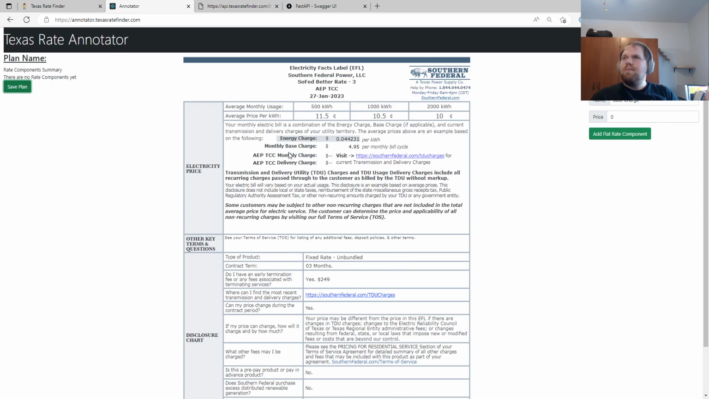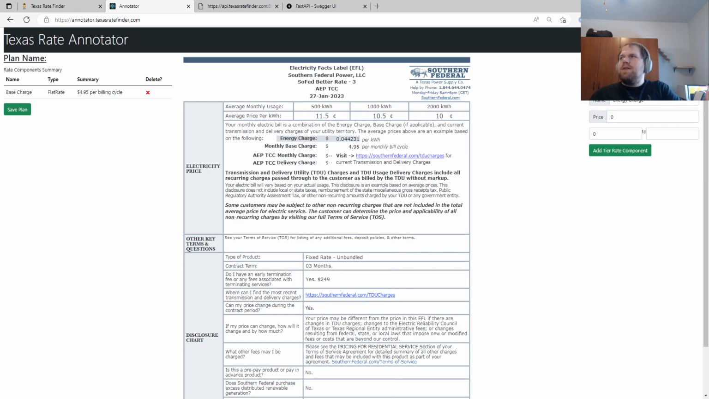So we've got a monthly base charge here of $4.95. So $4.95, and then the tier is 0.044231 because of the energy charge, and we're doing it from 0 kilowatt hours to infinite. So there's no usage-based criteria there. Sometimes there are a couple of rate plans where people do this, where the rate plan will be from 0 to 1,000 kilowatt hours.